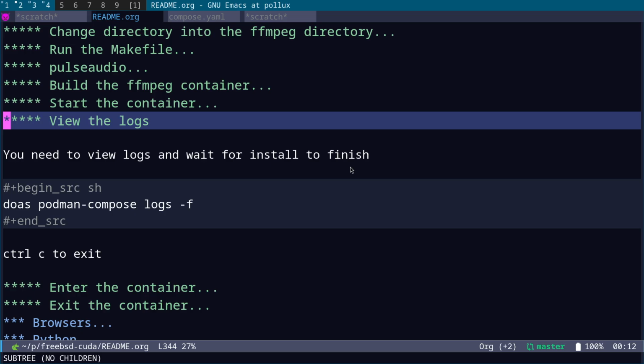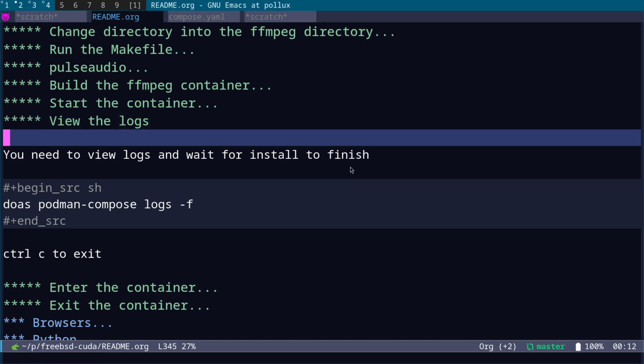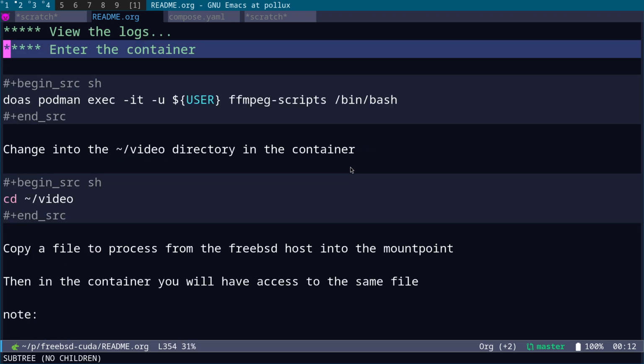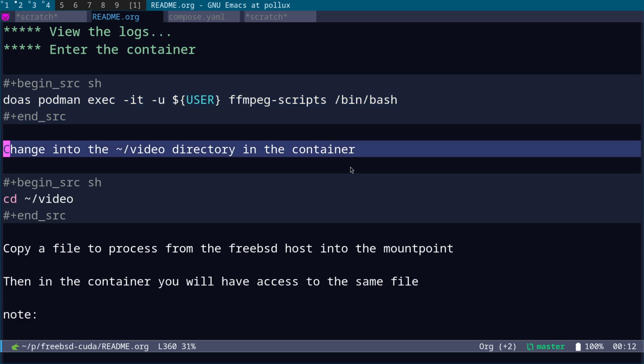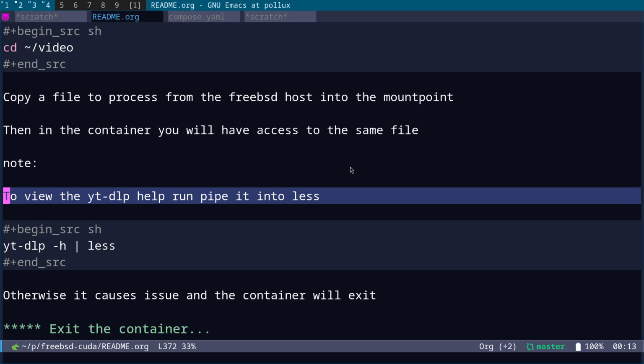Once the logs have shown you that the install is finished, you then Control-C to exit the logs. You then enter the container by running doas podman exec -it, which is for an interactive terminal, -u your user, ffmpeg scripts, which is the name of the container, bin bash, that puts you at the bash shell. You can then change into the video directory inside the container, and you can then use the ffmpeg scripts to process video files, as I showed you, trimming the Agent 327 video.